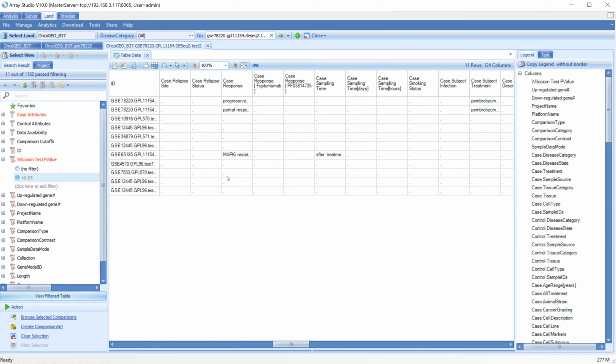For one of the remaining samples, we can see one comparison is found that was related to MAPKi resistance. In this study, the authors examined the differential expression before and after MAPKi therapy, leading to clinical resistance to MAPK inhibitors.